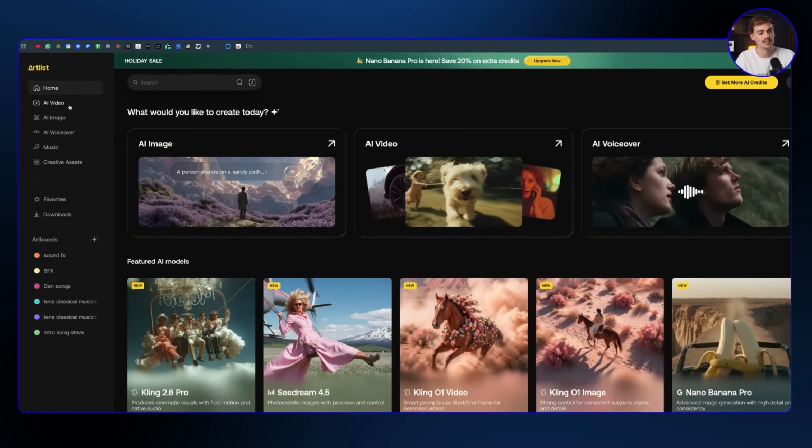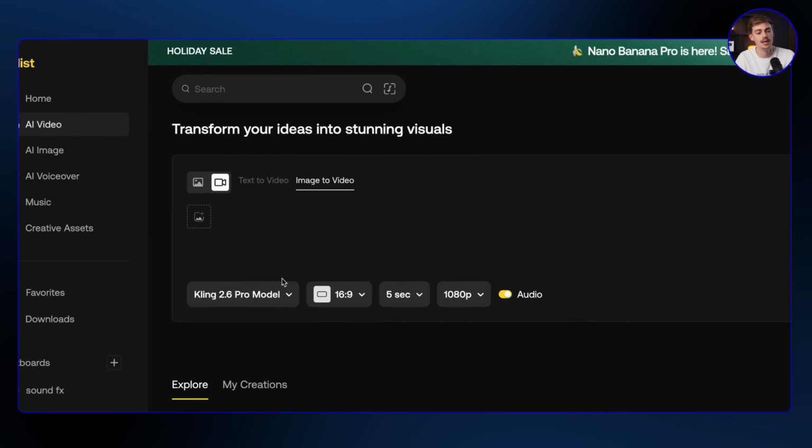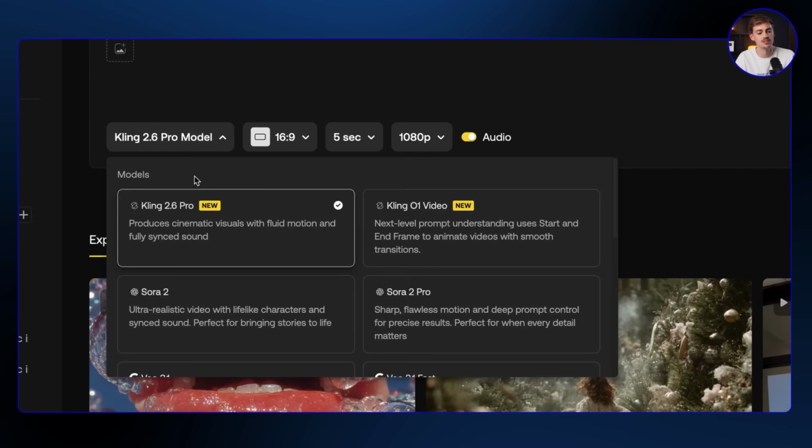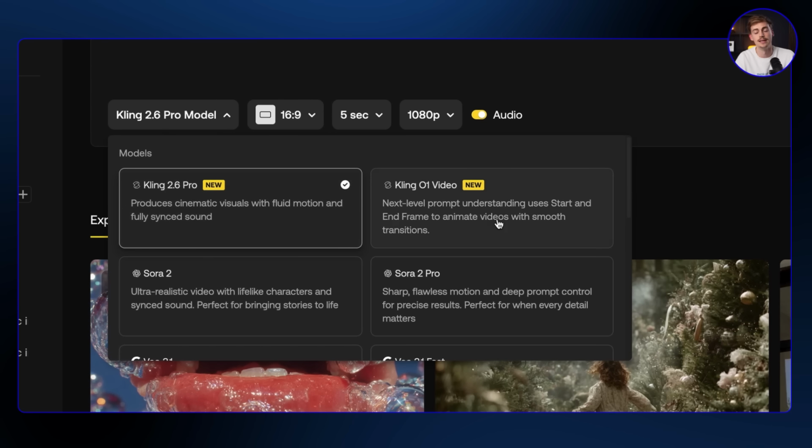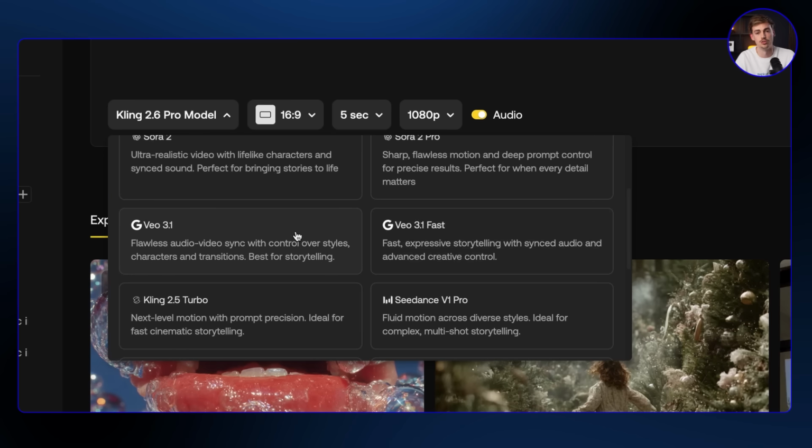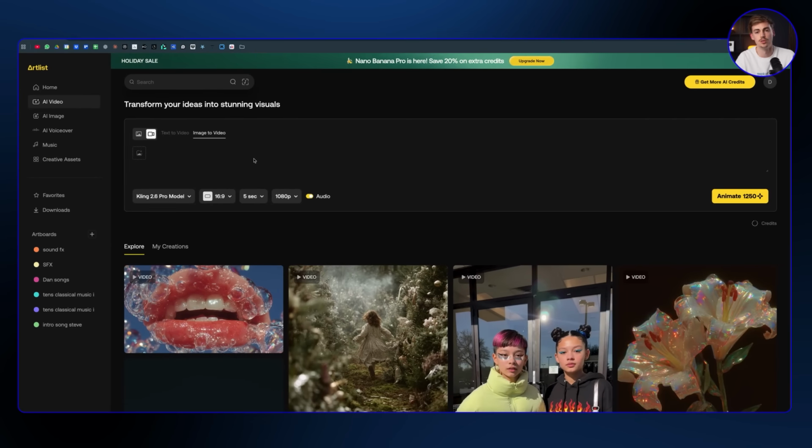Now, if you want to access it, you go over to AI video here. And then over here, you can select the new Kling 2.6 model. They also offer Kling 1 and also Sora 2 and also Veo 3.1. So all of these models could be used for your generation.